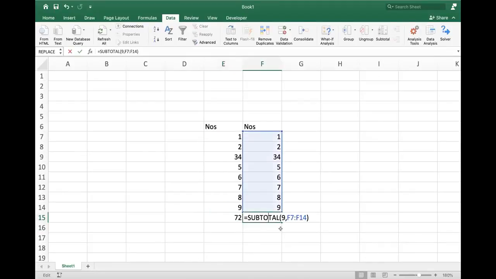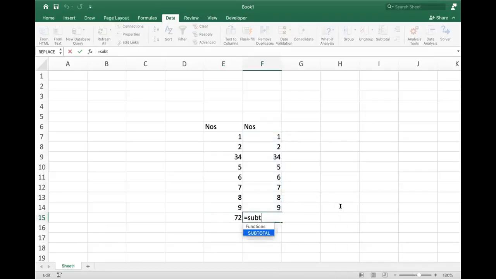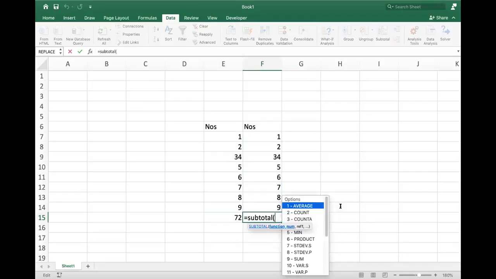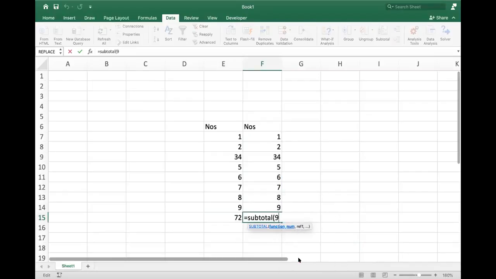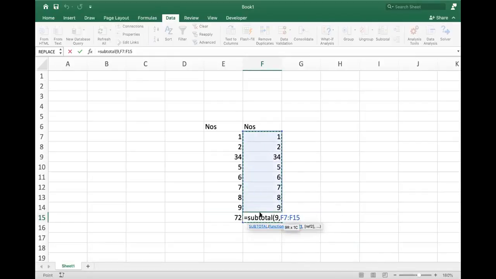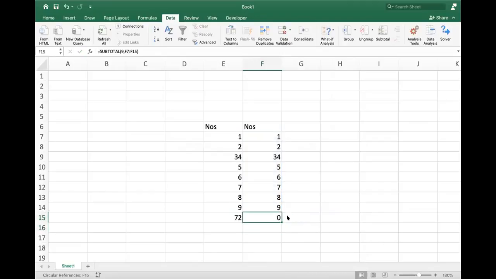In the second column, I have put subtotal. So this is subtotal. And in subtotal, I'm doing a sum subtotal, and I'm giving it a range of numbers. All right. One second. Why did it say circular reference? One second.